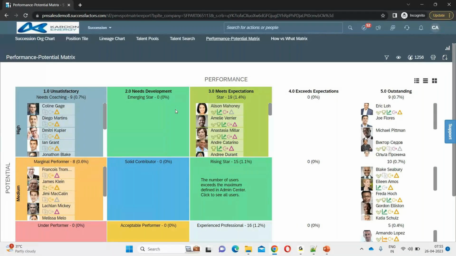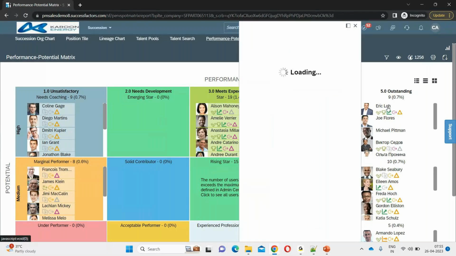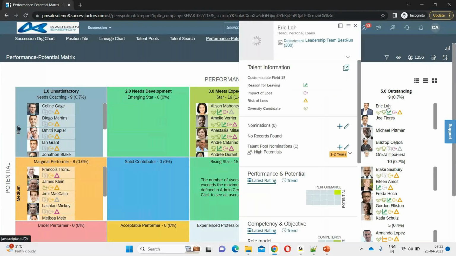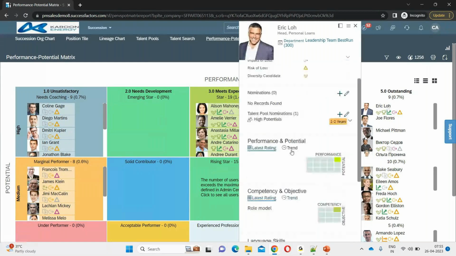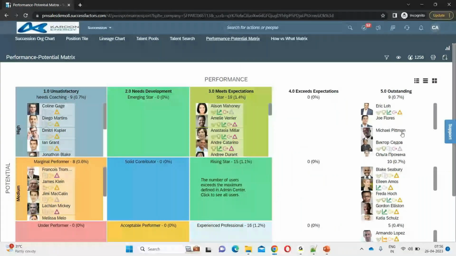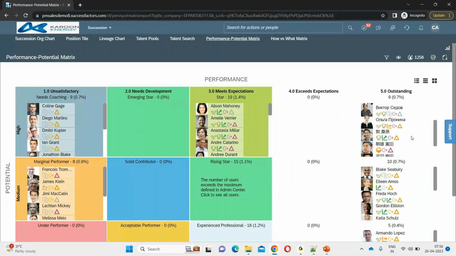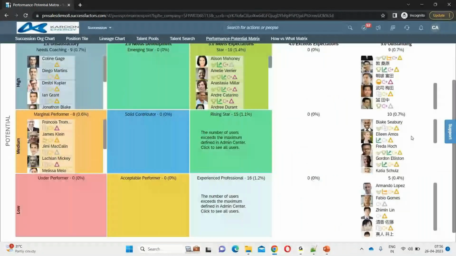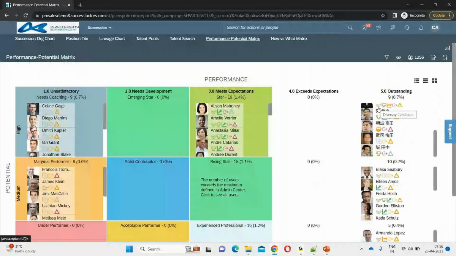Now I can see the people there. So for example, Eric. Why is Eric there? Because he received rating 5 in performance from performance management and rating 3 for potentiality. So based on their performance and potential results, those persons will automatically be added into my 9 box. And based on these 9 box results, one more very important thing is that in this 9 box I can also see their talent indicators.